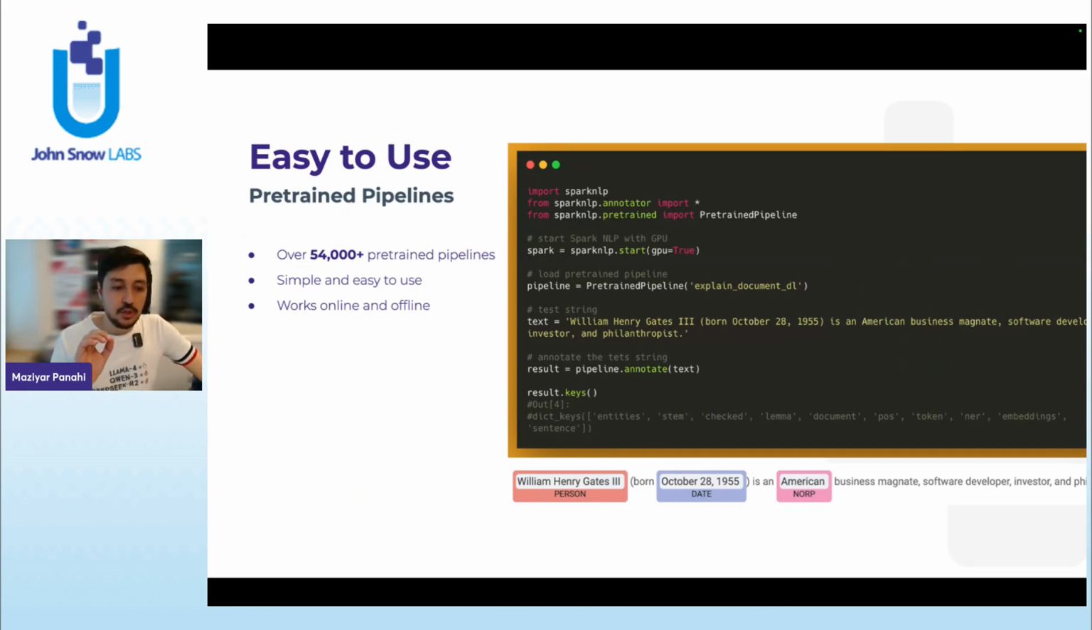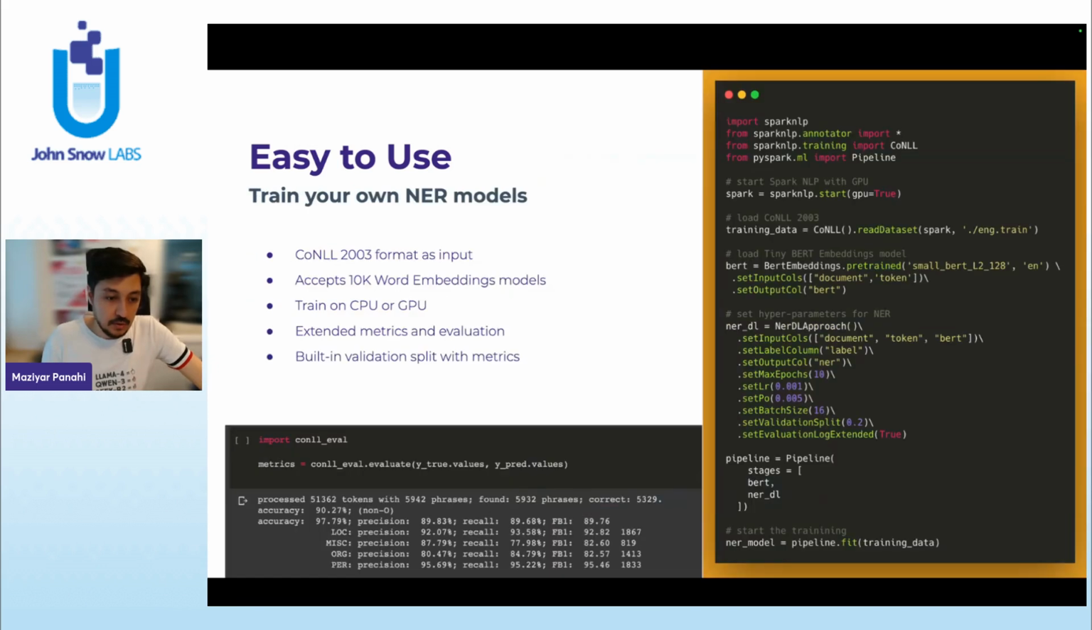Now, just to show you how easy it is to use a pipeline, we have over 54,000 pipelines ready to be used with one line of code. As you can see, it's just a pre-trained pipeline. You put the name of the pipeline. You define whether it's CPU or GPU, and then, based on what the pipeline does and what's inside, you will see the result of the pipeline. That's how easy it is to use pipelines.